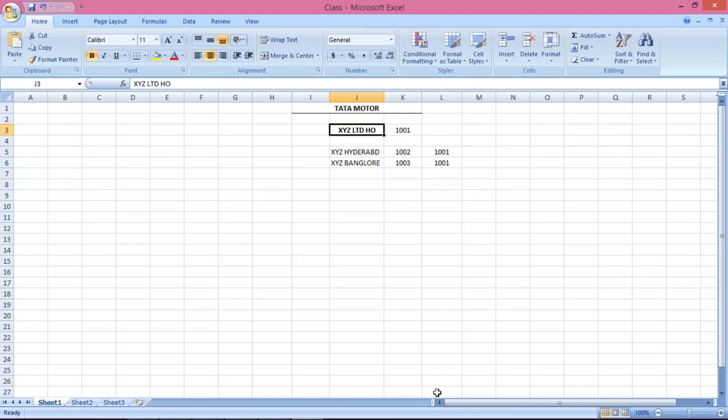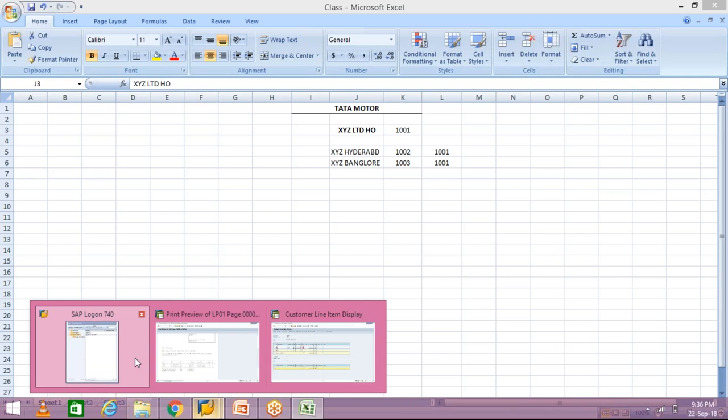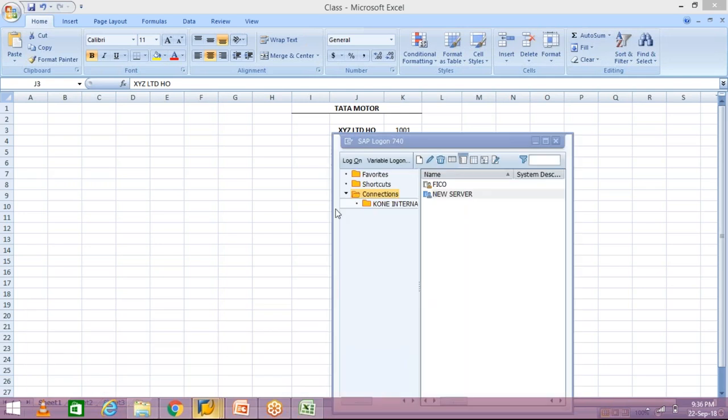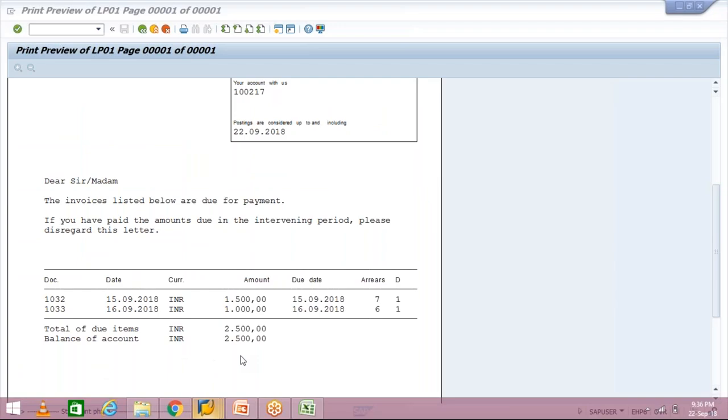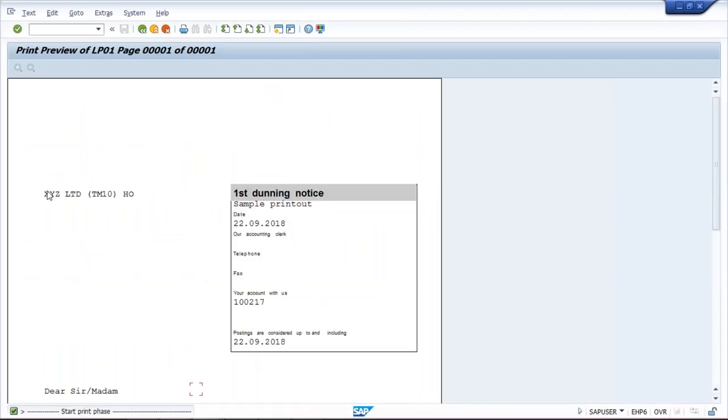Okay, once we generate this dunning letter, what is happening, guys? This is going to be sent to the head office. Why? Because here, look, the head office customer name is there, and even the address will appear. That will be changed by the technical consultant. So the head office address will appear, and this is going to be couriered to the head office.